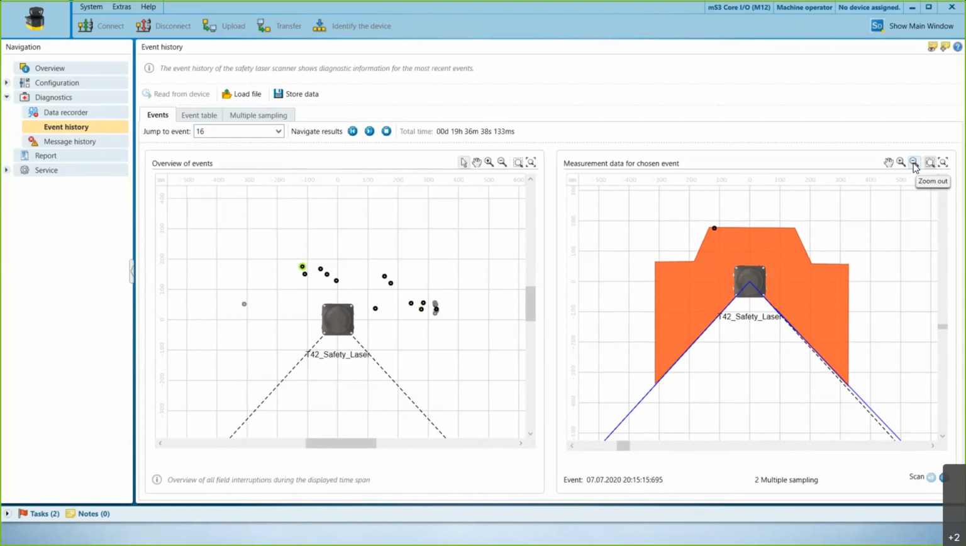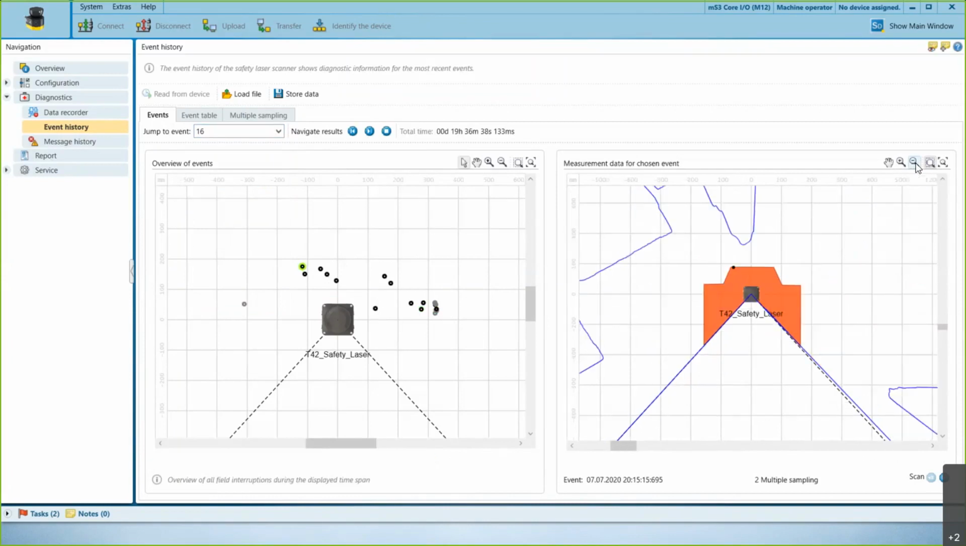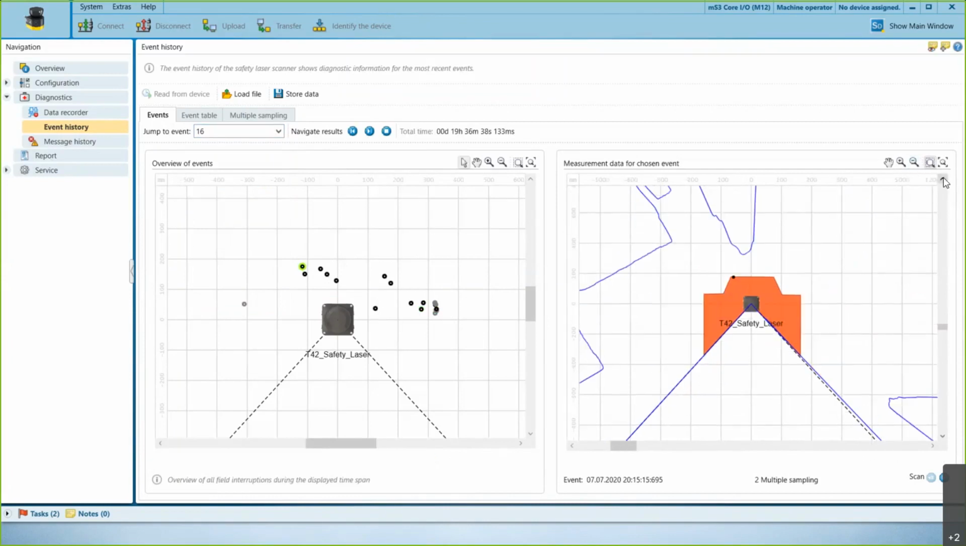If I zoom out a little bit here, the left side is going to show us all the trips. The right side is going to show us the scan data from that trip. If I zoom out a little bit and click through the scans that I have available, it's very clear to me that this was a valid object that moved into the field.